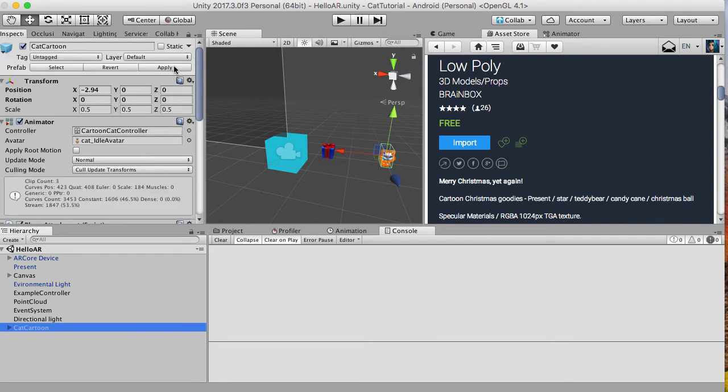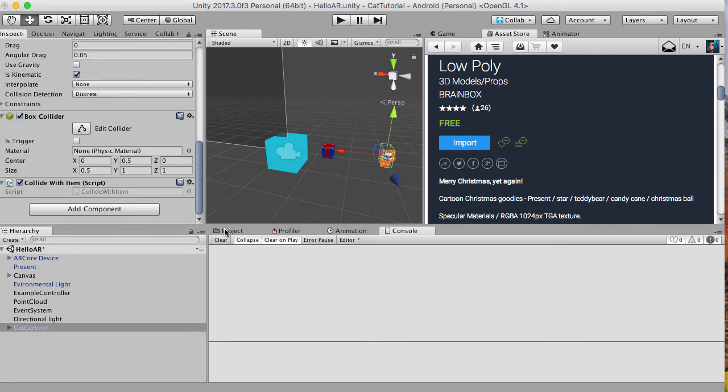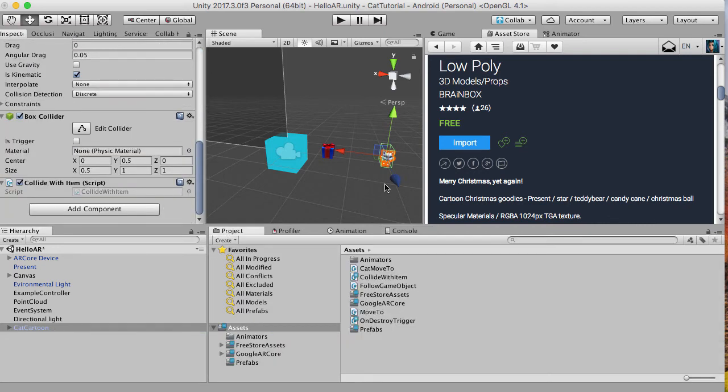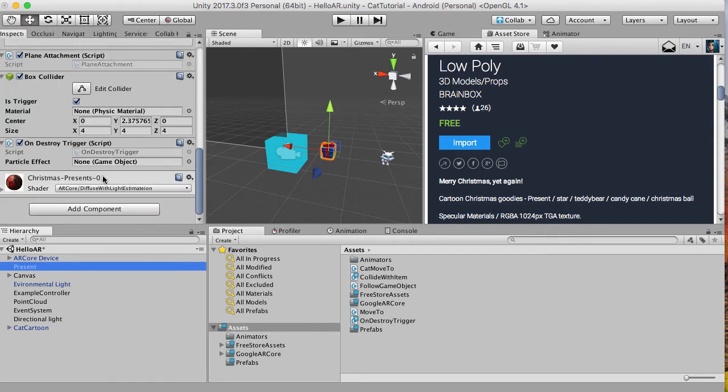Let's hit apply, because this cat isn't actually going to be in the game, is it? As in, we want the cat prefab to also have this collide with item script, and the box collider and rigid body didn't have that before, so we have to make sure we apply those changes. Let's go to our present.